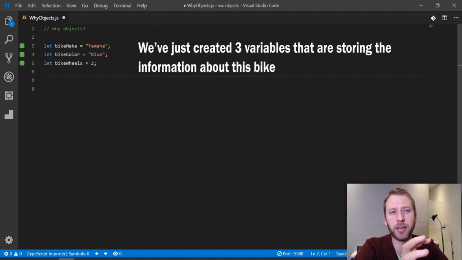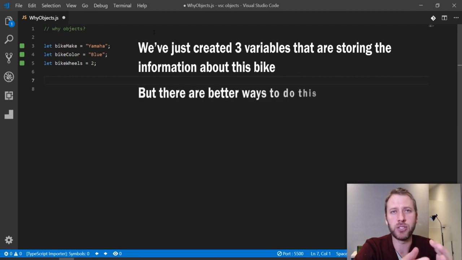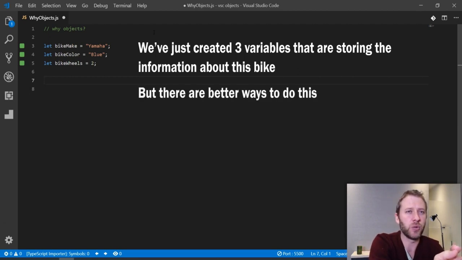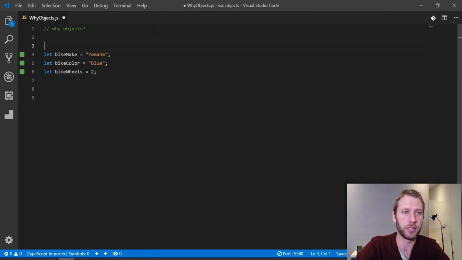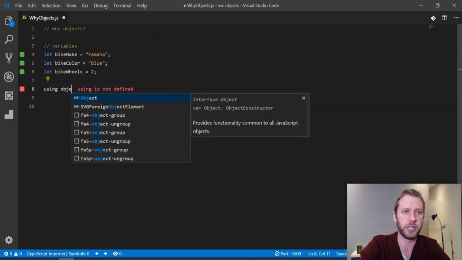But now you've got to start thinking in the future, how do we attach all these to one specific user and then the user wants to change just one of these? It's going to become very cumbersome, which is where objects come into the picture. This is variables. Now we can use objects.